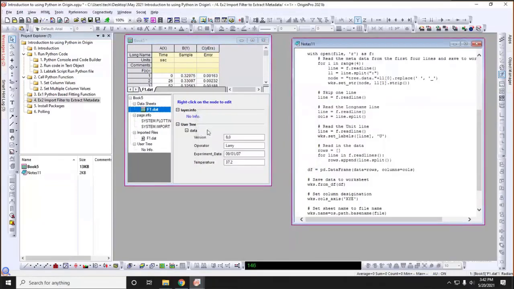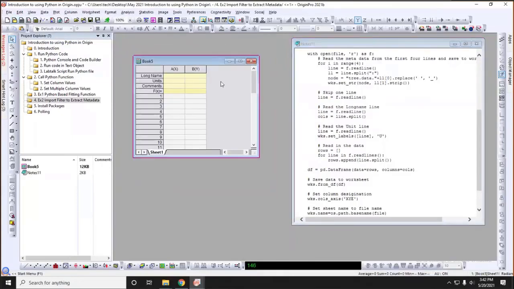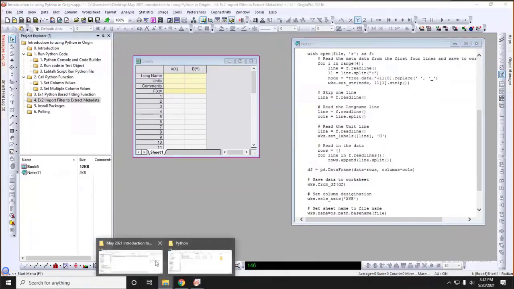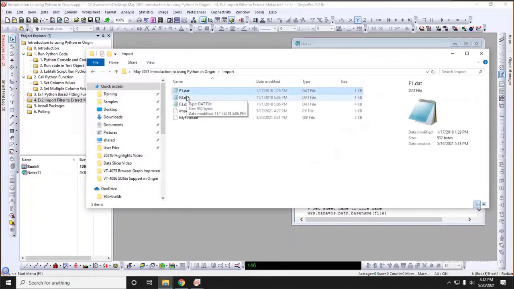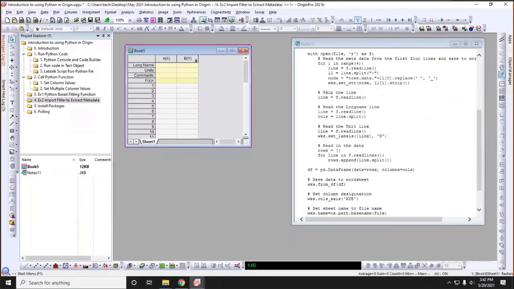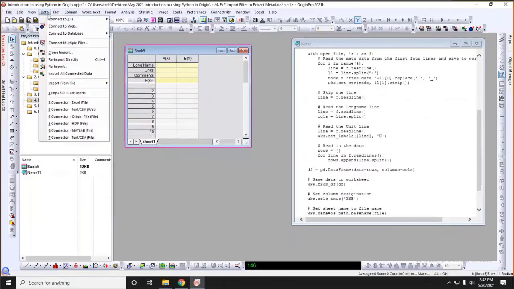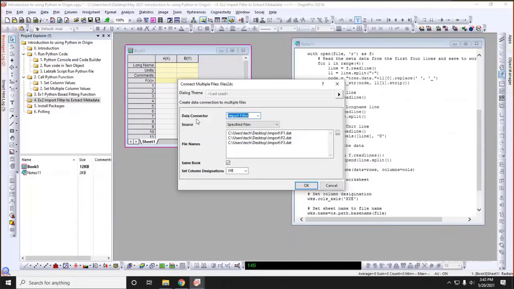Let me close this one and start a new worksheet. This time I would import all three data files using the same import filter, the filter I just created. To do so, I go to data, and this time I go to connect multiple files. This time I'm using the data connector, so I will use the import filter.